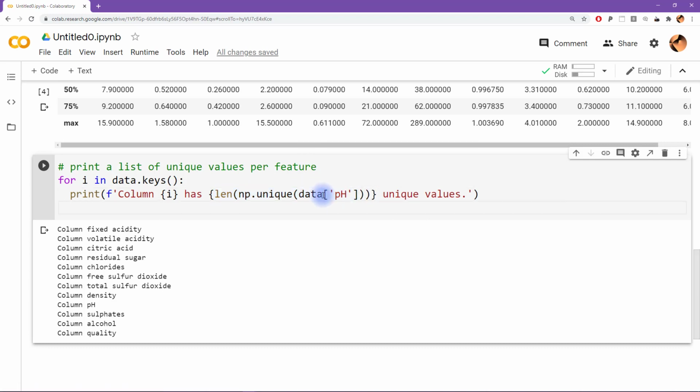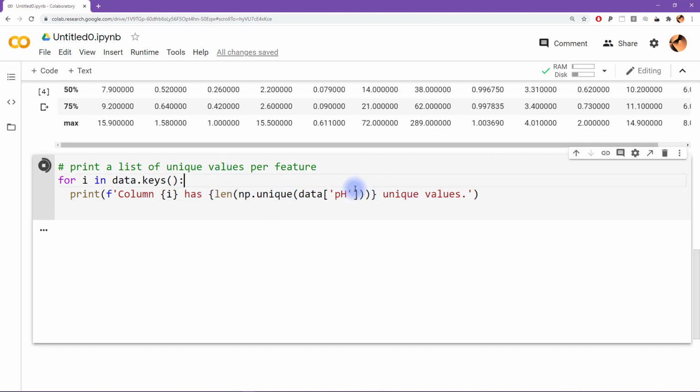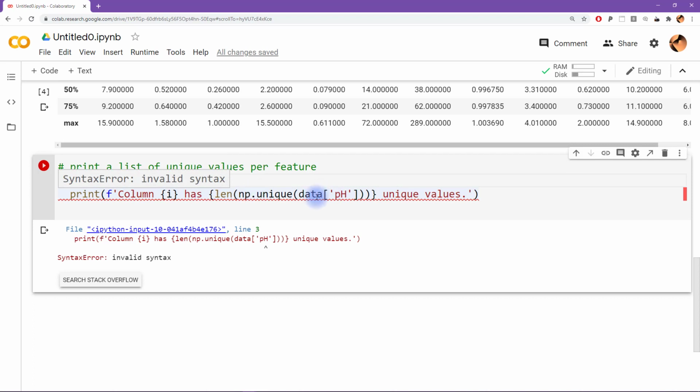Nonetheless, I'm still going to run the code as is, even though I know this isn't correct. I just want to make sure I haven't made any silly typos, which apparently I have. And actually, the problem here is not a typo. The problem is that I have the single quotes here and the single quotes here. So Python, in fact, is thinking that this pH here is supposed to be a string that's grouped together with all of these other strings.